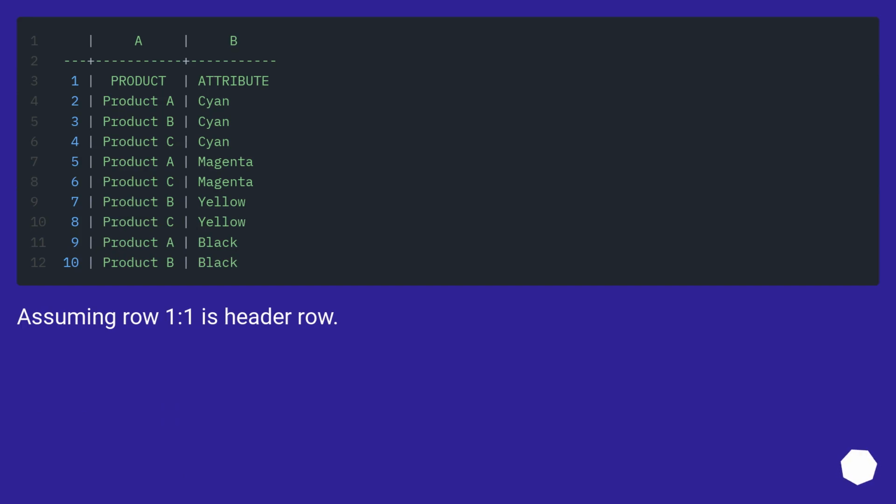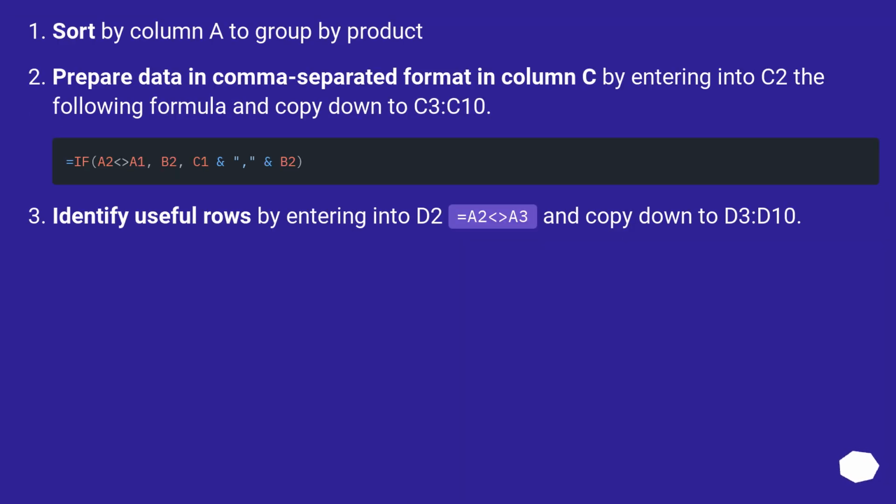Assuming row 1 is the header row. Sort by column A to group by product. Prepare data in comma-separated format in column C by entering into C2 the following formula and copy down to C3:C10. Identify useful rows by entering into D2 equals A2 less than greater than A3, and copy down to D3:D10.